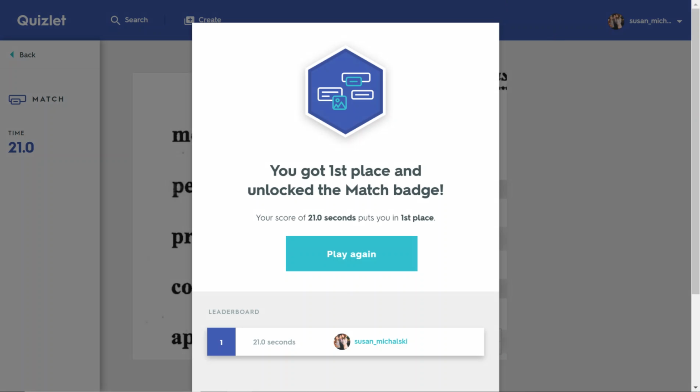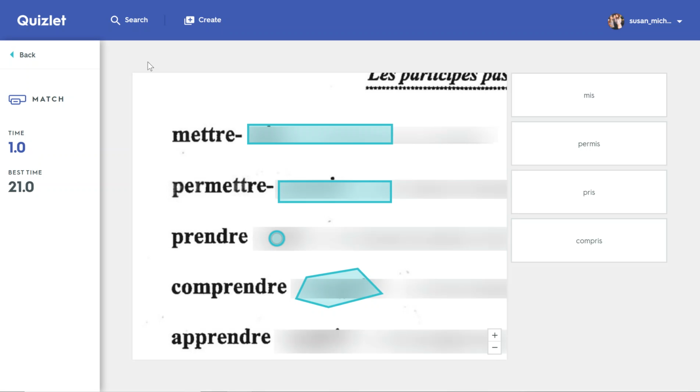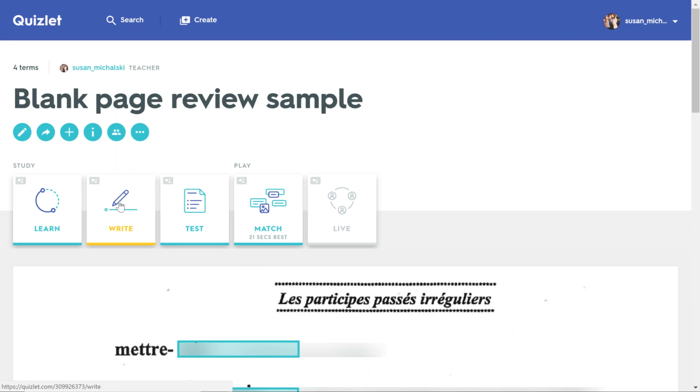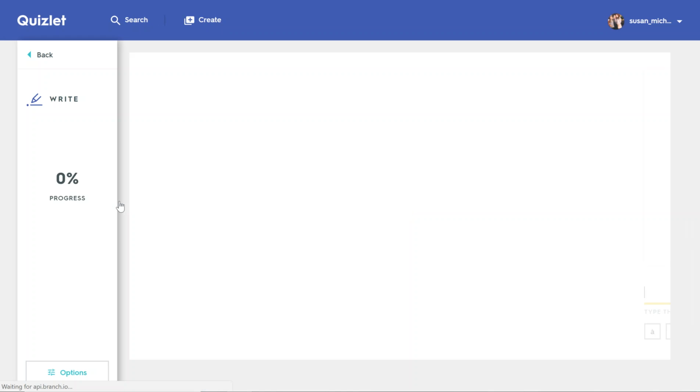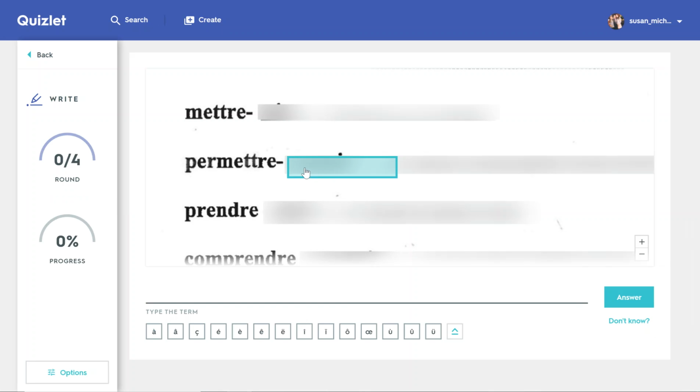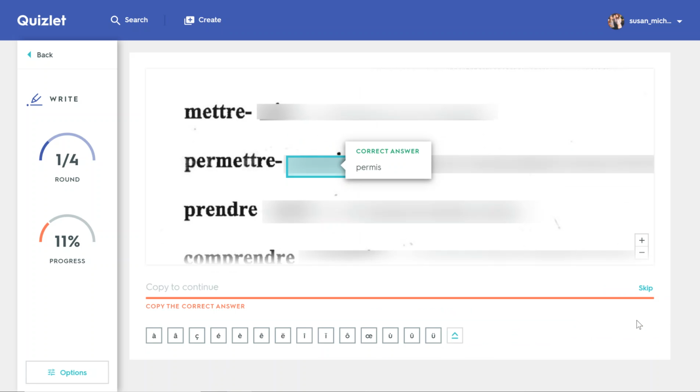And there you have it. Let's say I don't want to play again. I want to go back, right, and now it tells me what I need to do. I click on my square, type in, hit the answer, or maybe I don't know, and then I get the information. That is all.